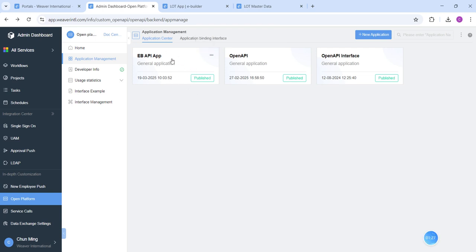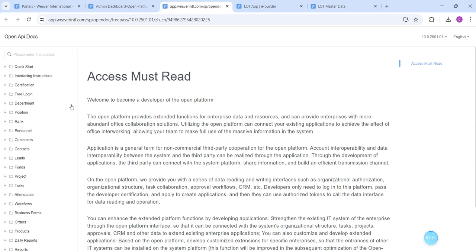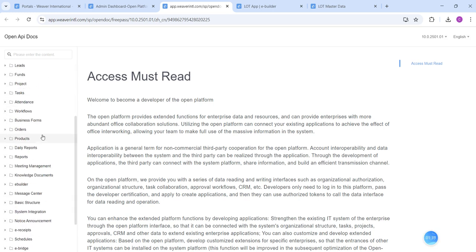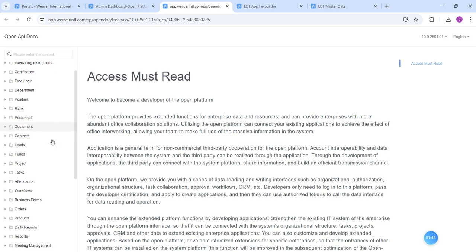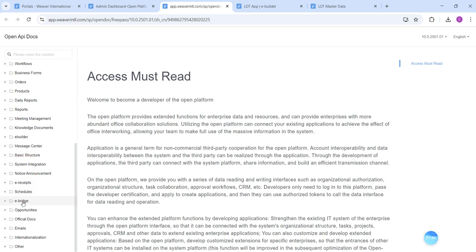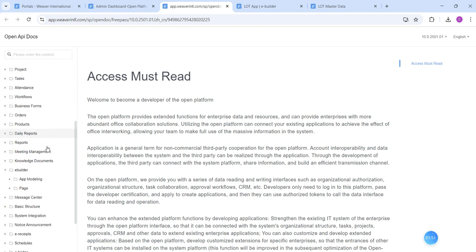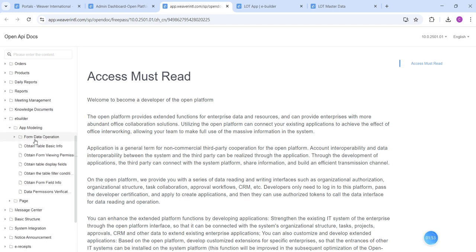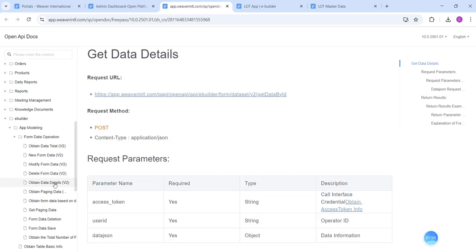So after we have these applications, okay, we need to go to this interface example. So we change the language to English. So for this interface example, this is the guideline for the third-party system to connect to retrieve the data from our system. So here I need to go to e-builder. So the e-builder is here, and under app modeling, form data operations, okay, I have this obtain data detail. Okay, this is the API that we selected in the application just now.